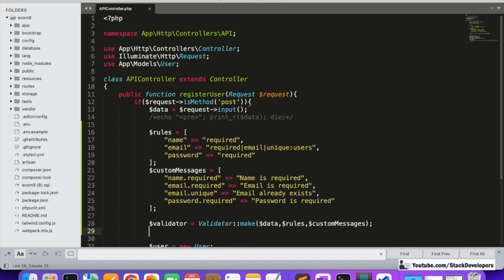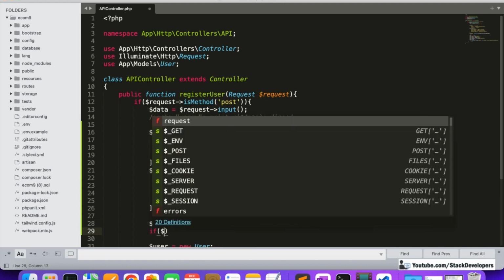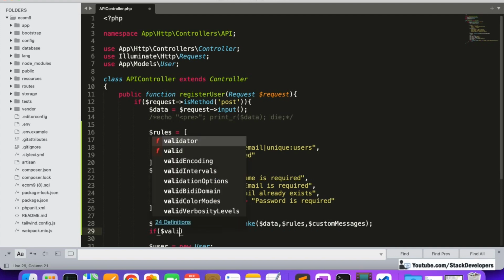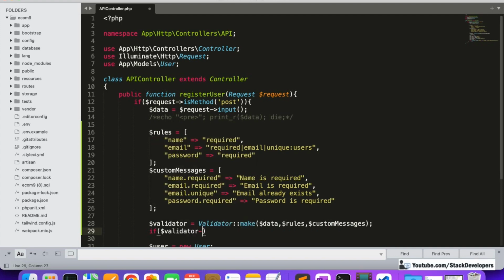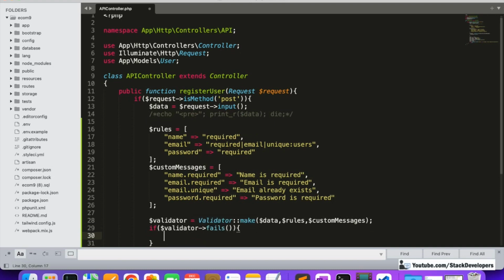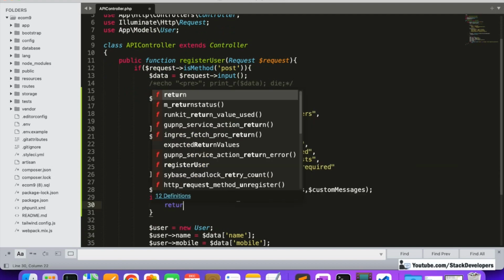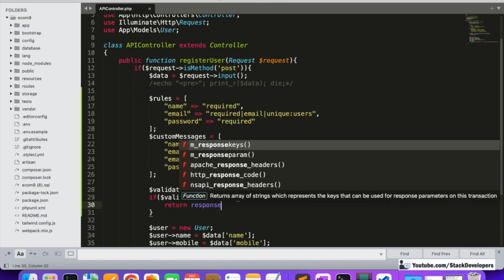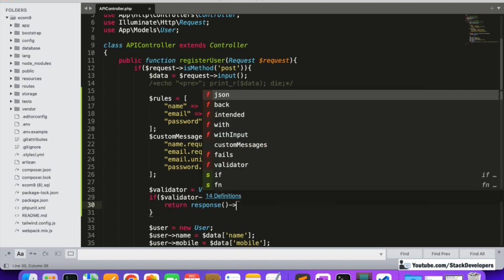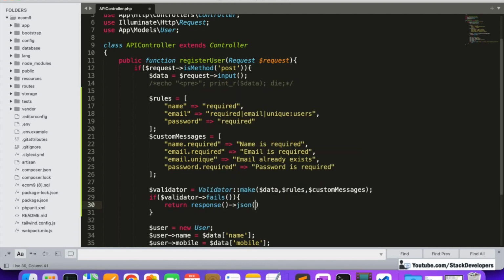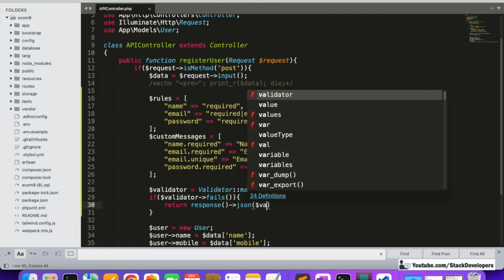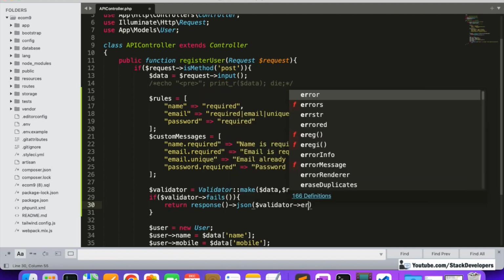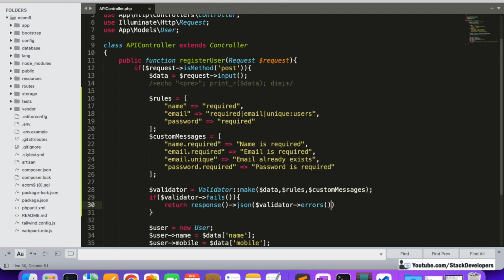Fine. And here, if $validator fails, then we are going to return the error message that we are going to get there and show in the Reactjs app. So return JSON, here $validator errors. This is the syntax that we need to follow, with the 422 code for the error message.